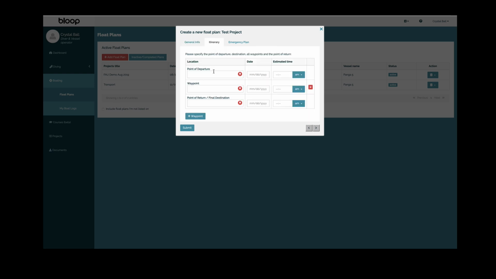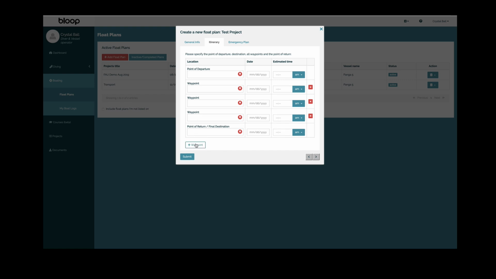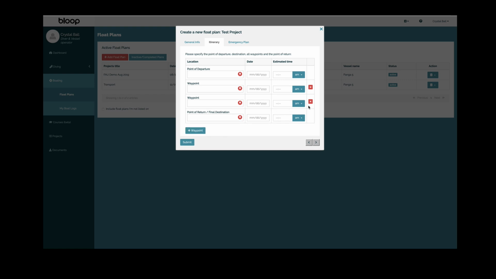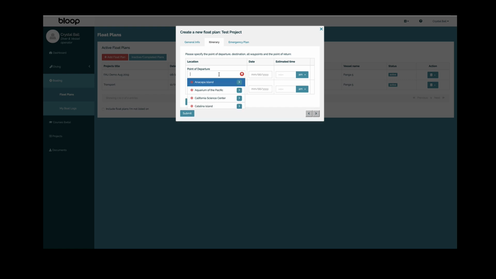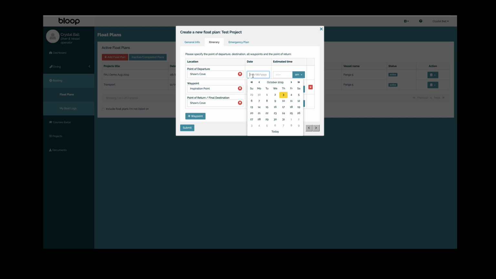Your itinerary obviously has a departure point and a return point, and you can add in waypoints along the way, and multiple waypoints can be added in simply by clicking that button. We'll just do a straightforward out and back. We'll go from Laguna Beach Shores Cove to Anacapa Inspiration Point back to Shores Cove.